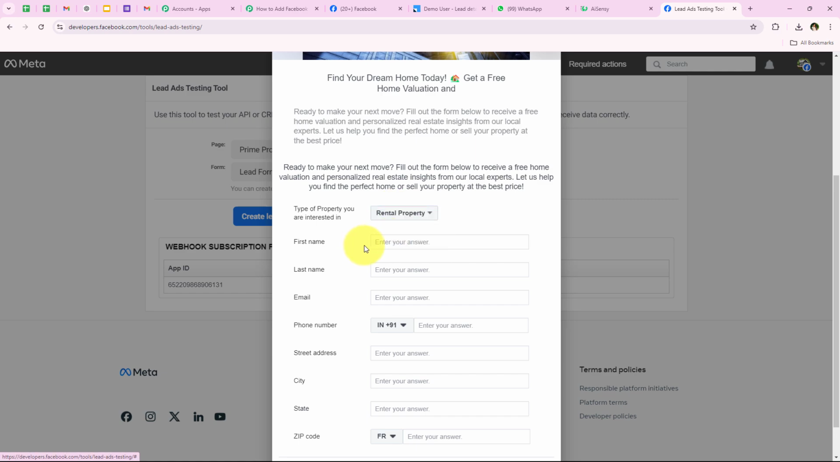For the type of the property, I'm going to keep it as rental. For the first name, I'm going to keep it as test right over here. For the last name, we are going to keep it as user only. For the email, I'm going to keep it as test@pabblytudes.com. For the phone number, I'm going to keep it as this. We are going to move on forward.